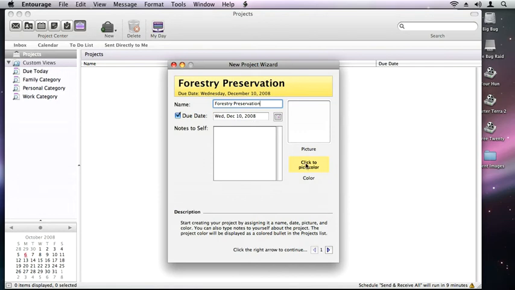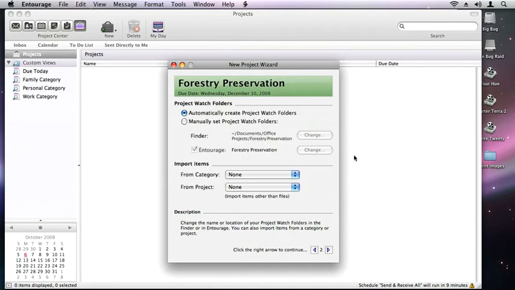Pick a color to associate with this project by clicking on the color square and choosing a color, and then click the right arrow to continue. You can automatically create project watch folders, which will be located in your Documents folder under Office Projects by selecting the first radio button. If you want to manually set a project watch folder's name and location, click Manually and click the Change button and then specify which folder you'd like to make a project watch folder. We'll cover watch folders in more detail shortly.